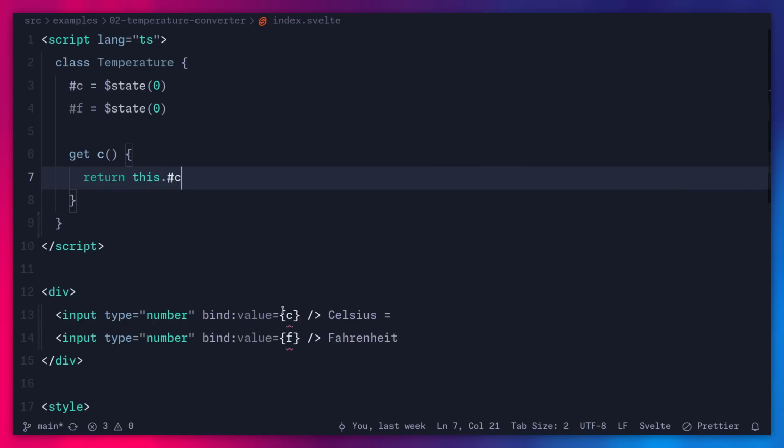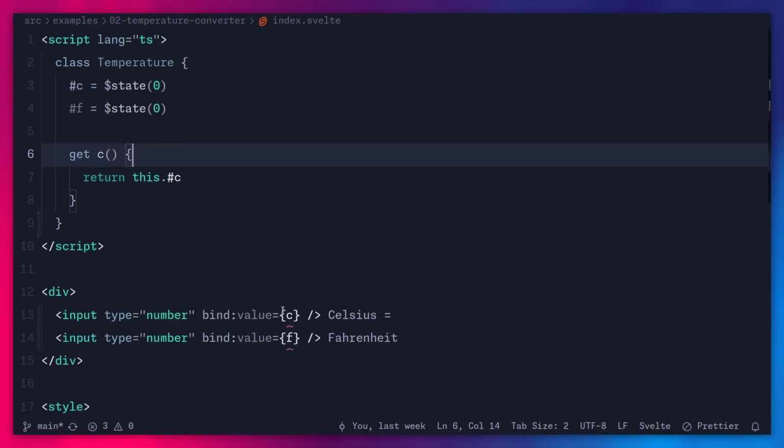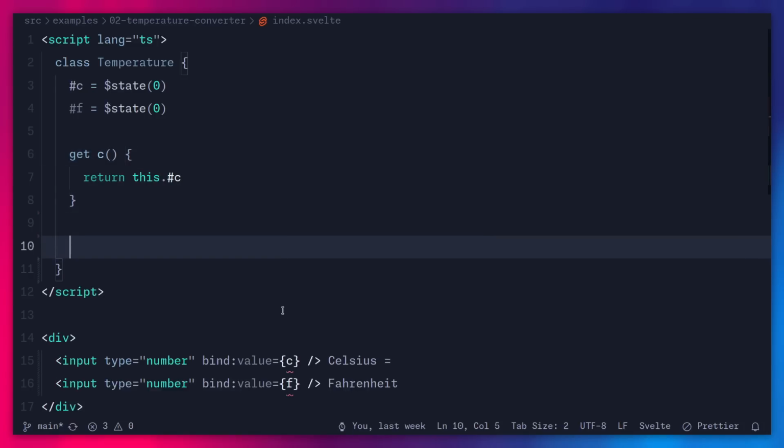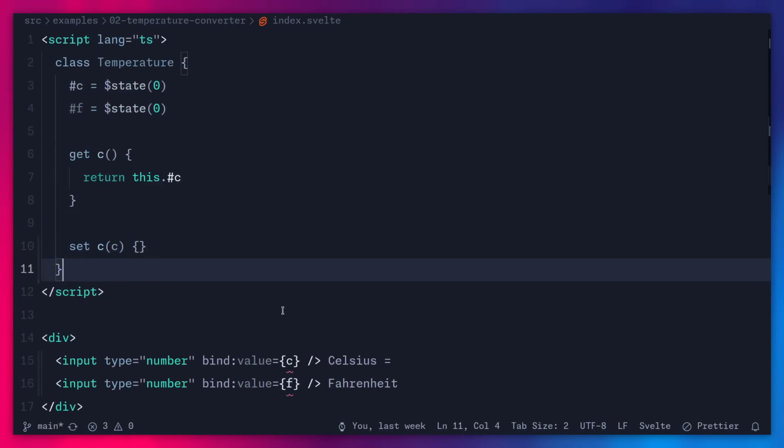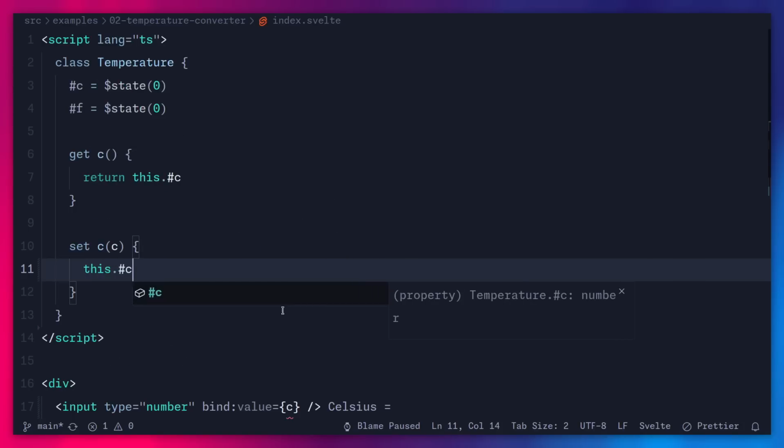And this is where you get complete power. So for example, okay, you have get C, but what we're interested in is when we update C, we want to update the value of F. How can we do that? Well, we can use a setter. So you can just say set C, and you can say new value or whatever, but we're going to get the new value of C Celsius, right? So let's just name it C. Alright, so the first thing we have to do, we have to update this value. So you can actually say this.#C equals the new value of C, right?